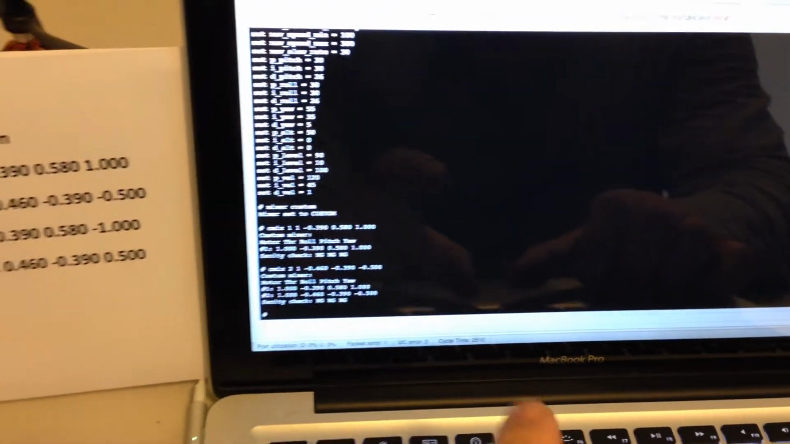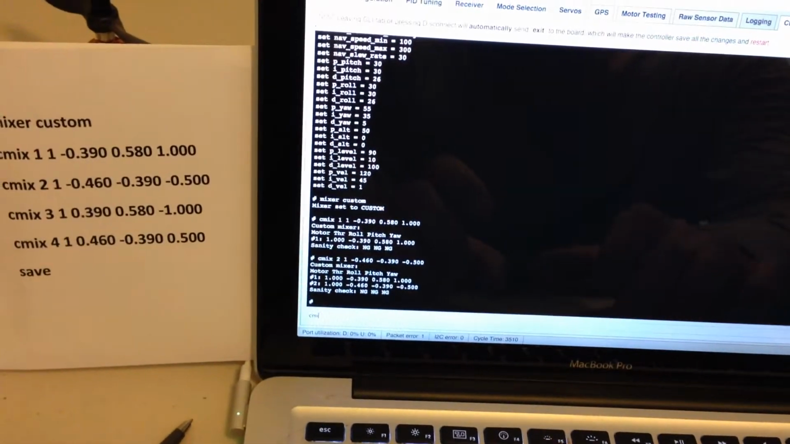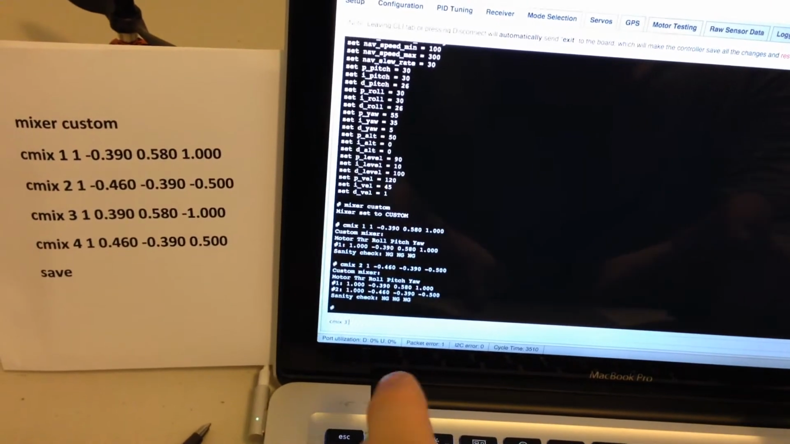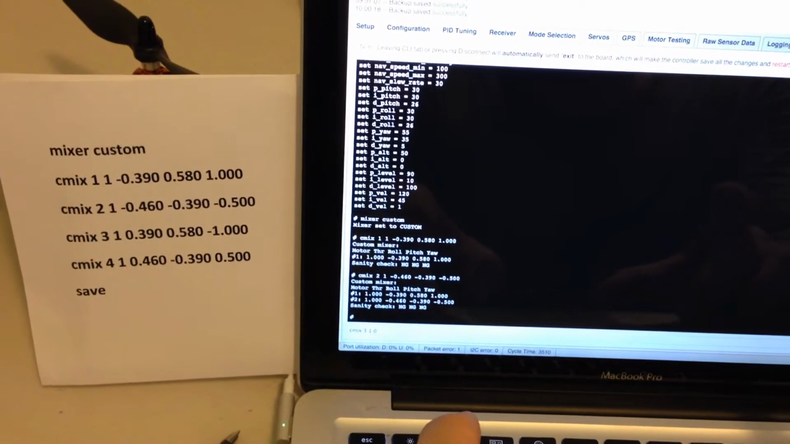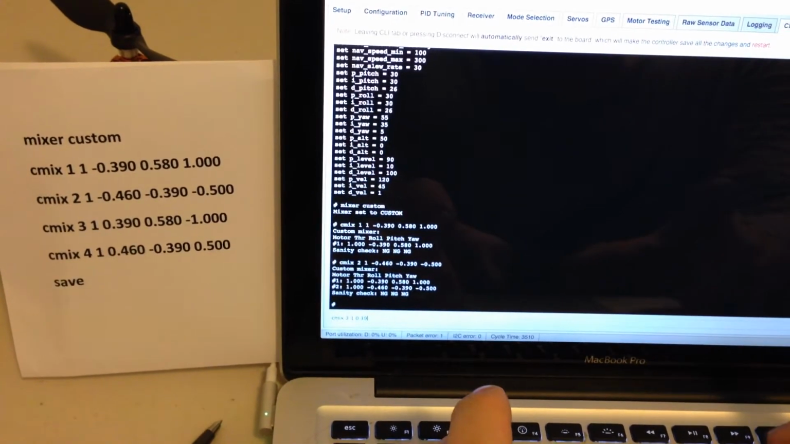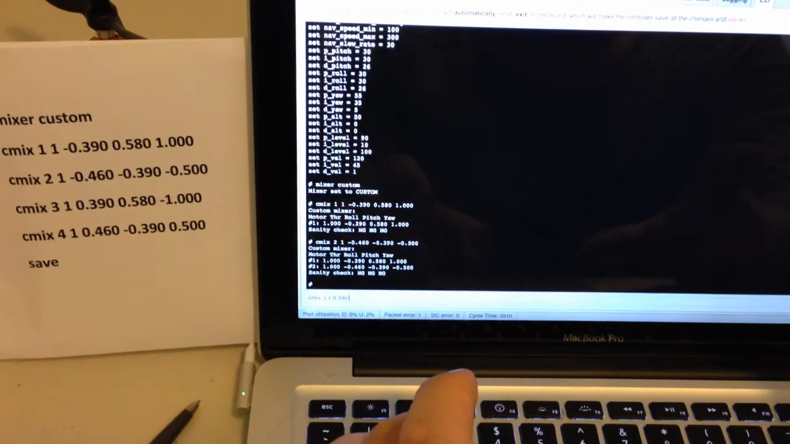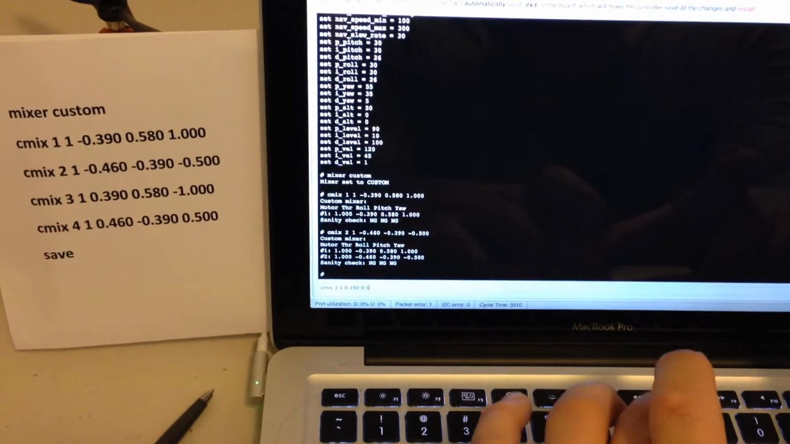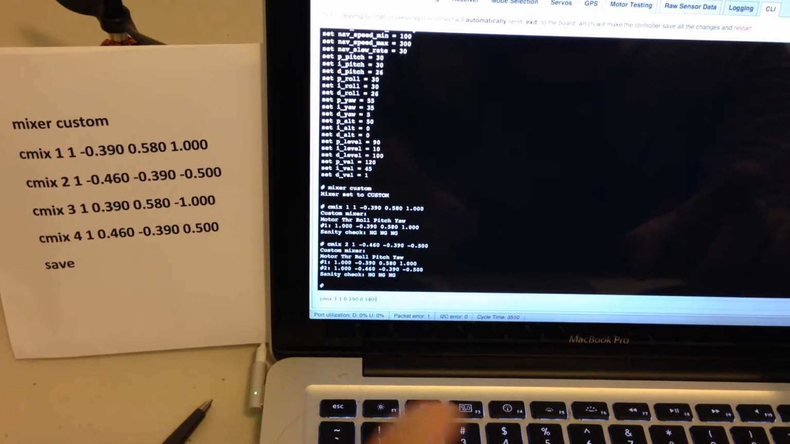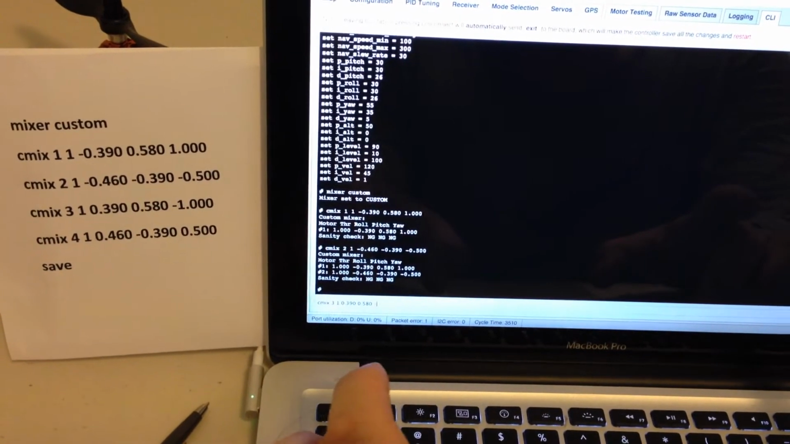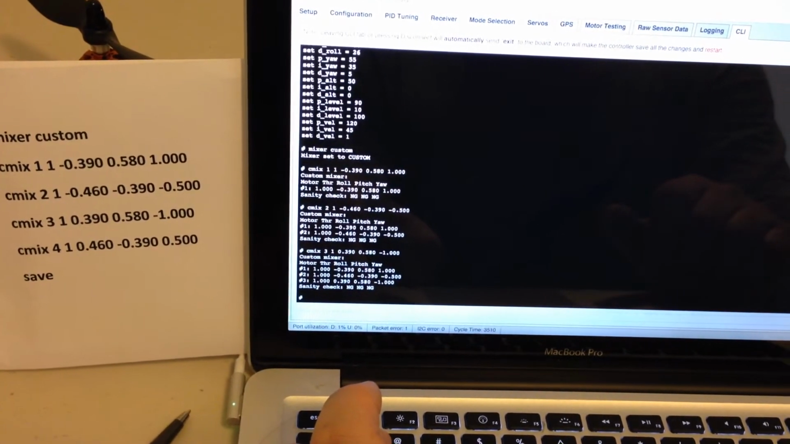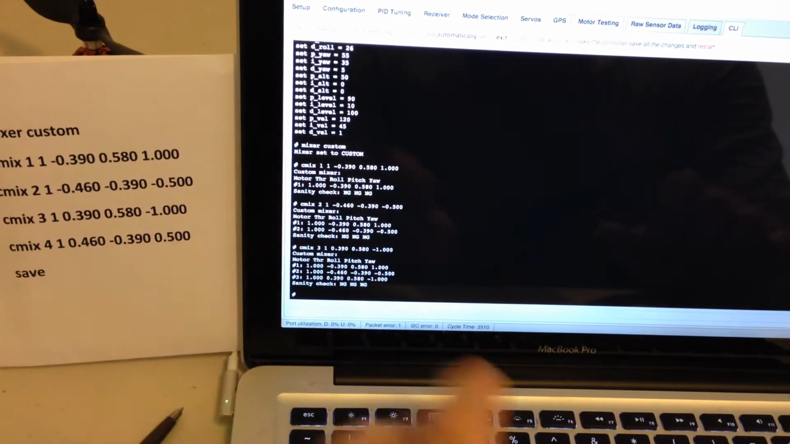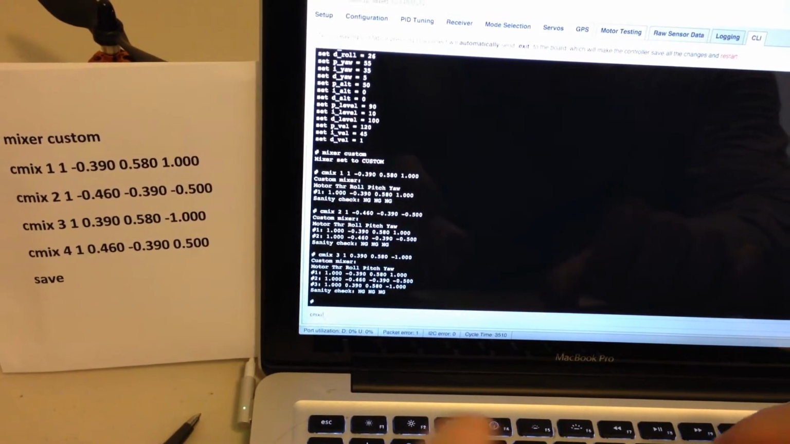So we'll do the same thing for the next two motors. CMIX 3 space 1 space 0 0.390 space 0.580 space minus 1.000 and enter. Okay, and now the last one, CMIX 4 space 1 space 0.460 space minus 0.390 space 0.500.